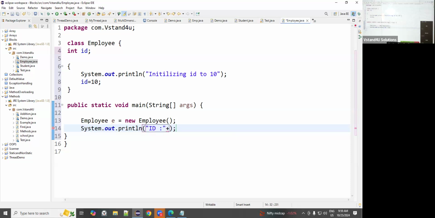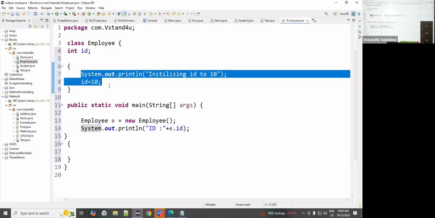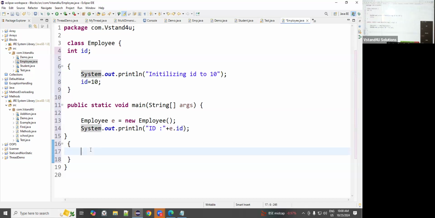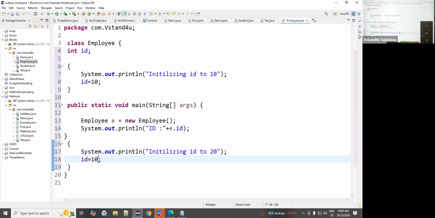How to initialize the id here? e.id. Again, I'm taking one non-static block. Here I will print "initializing 20". Now tell me the output. If I run the program, what will be the output? Kindly let me know in the chat box. Tell me the output.